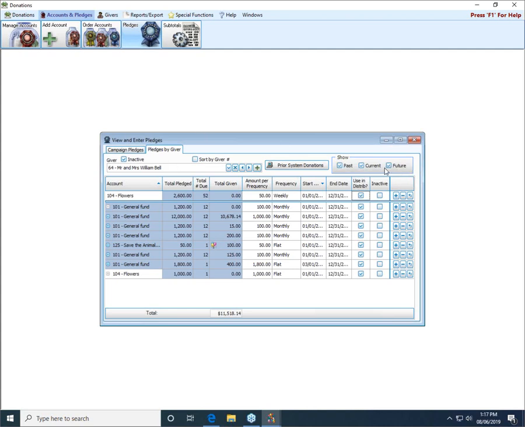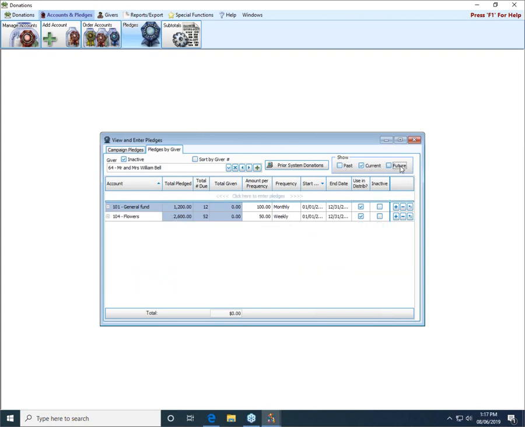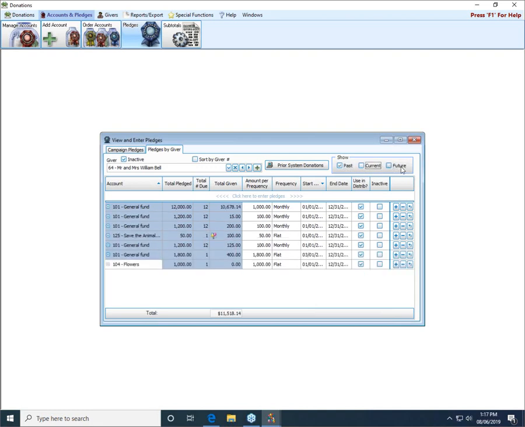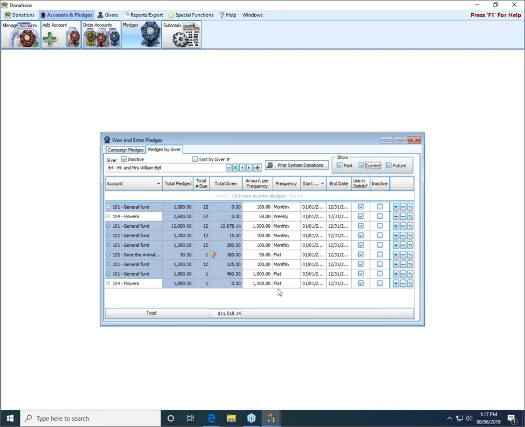There's also some filtering options over here as well. If you just want to see his current pledges, you can uncheck past and future and just see those. If you just want to see his past pledge, same thing. You can use these different filter options to help you focus in or look for what specific thing you're looking for. Okay?